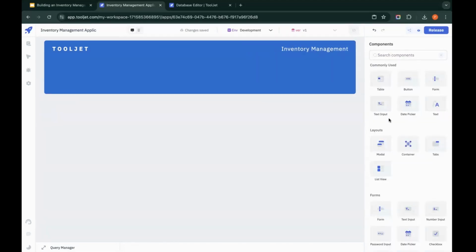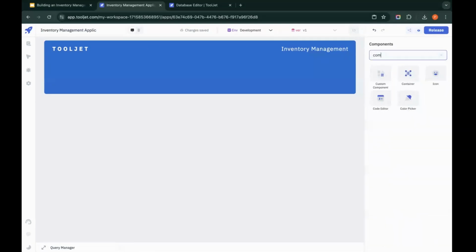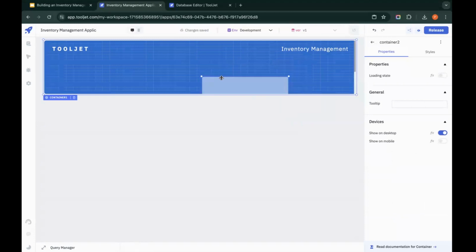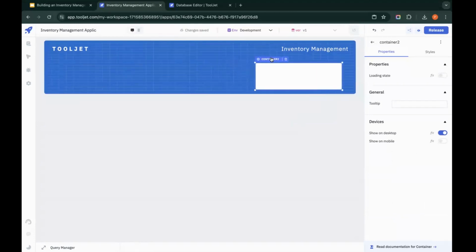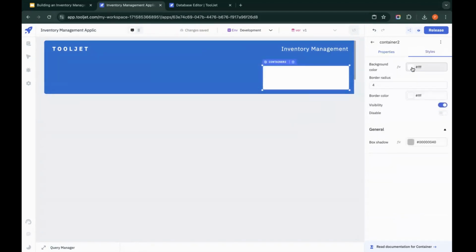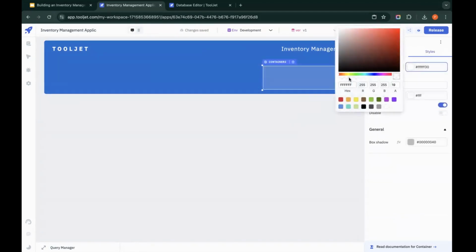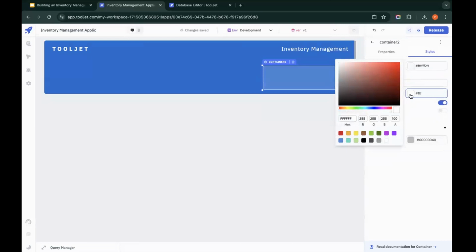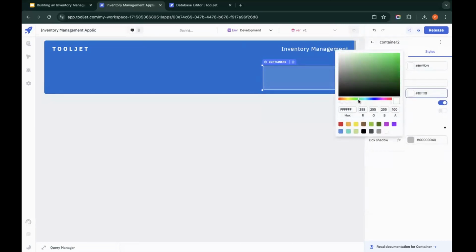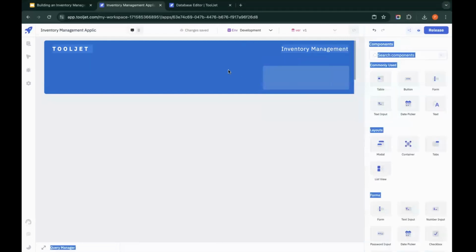Let's add the analytics also. For that, again, I'll be needing a container. Okay, I'll make it little short. Okay, I need to change the color. Let's make it little transparent so that I can have a light bluish color. Yeah, little more. And I do not want any borders, so I'll just make this as full transparent. Okay, yeah, this looks nice.